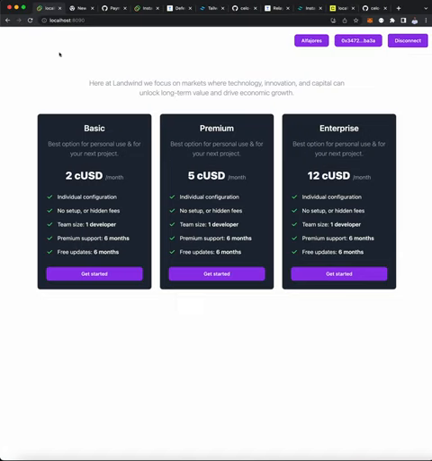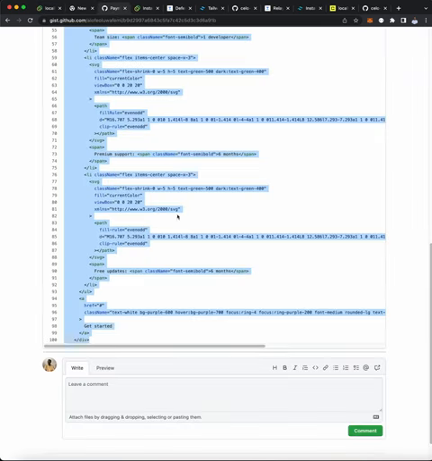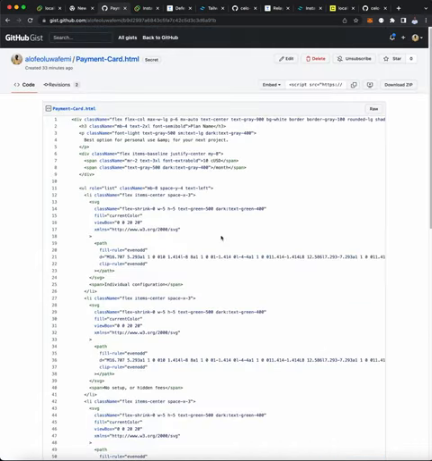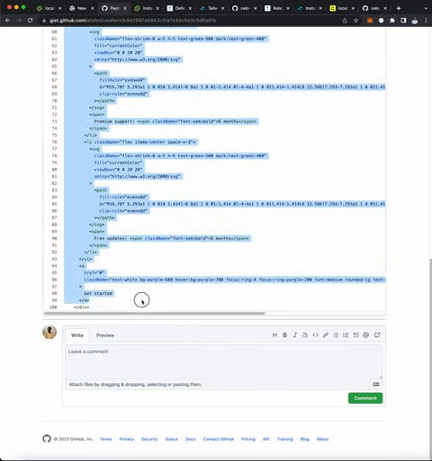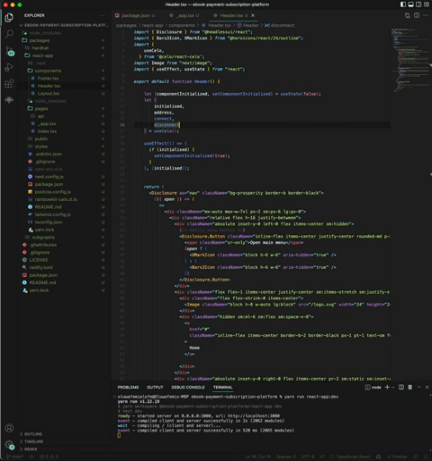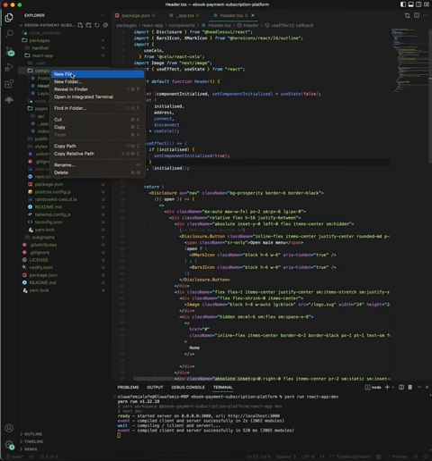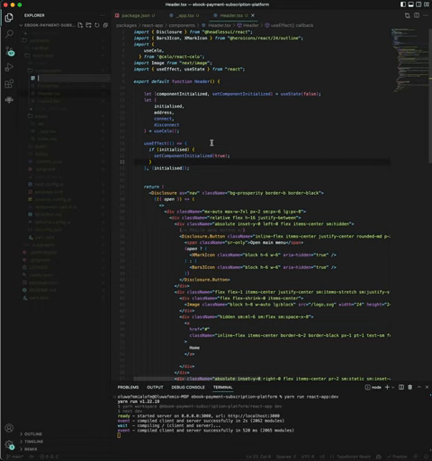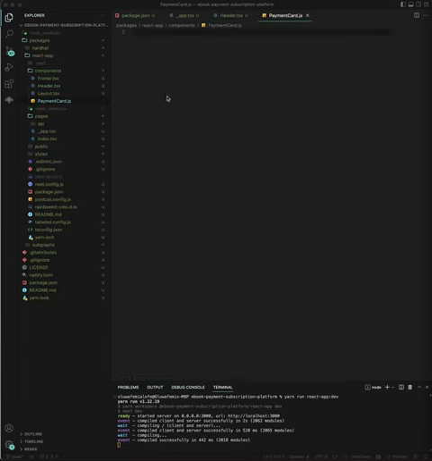And now to make this easy, I just created a card on GitHub. I have a gist, and I'm going to include this URL in this video just so we don't waste so much time trying to write all of this out. It's just a card. So let's copy this. Open back our editor. Let's create a component. Let's call it payment card. Yes. All right.